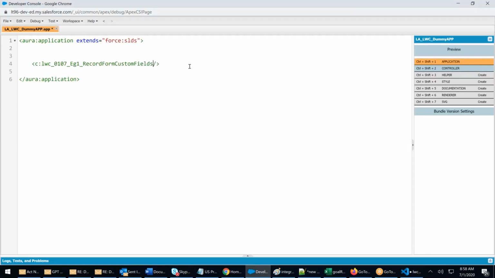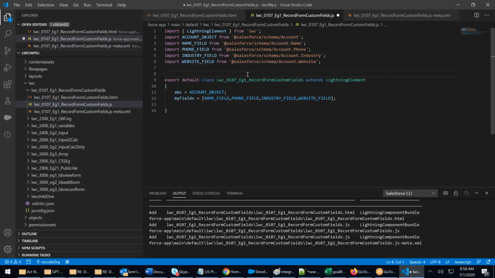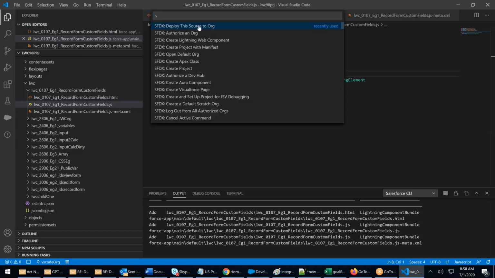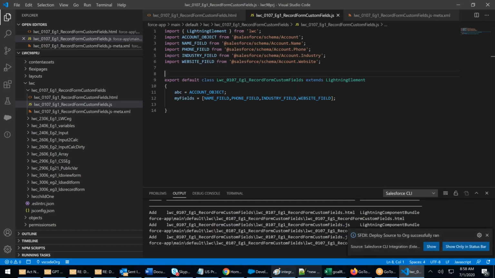JS file didn't save. Sorry, JS file didn't save. Didn't we save the JS file? Then what did we deploy then? Okay, so Control Shift P, once again deploy to the source org. If the JS file was not saved, in that case, I will go ahead and put this. Right, so it's deployed. Now let's go ahead and check it out.